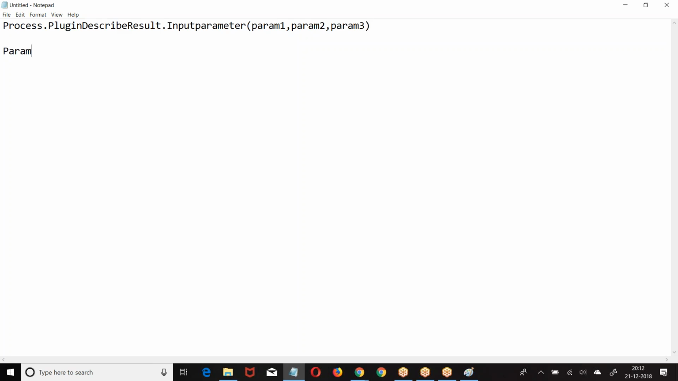Parameter 1 is the name of the input parameter. Parameter 2 is the type of the input parameter.